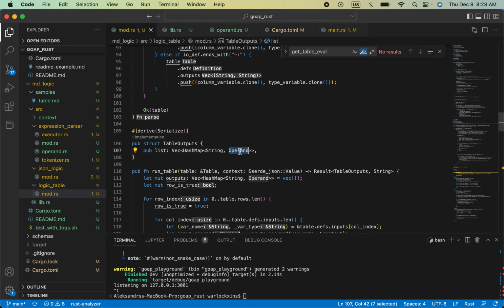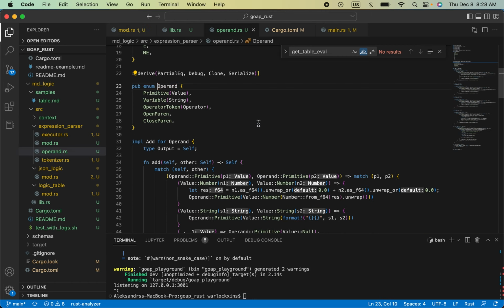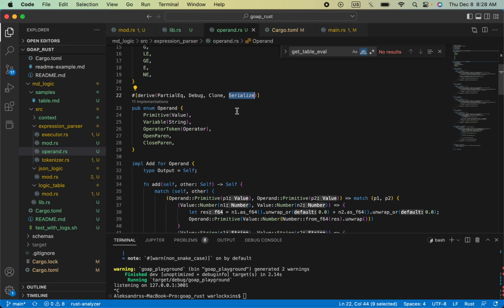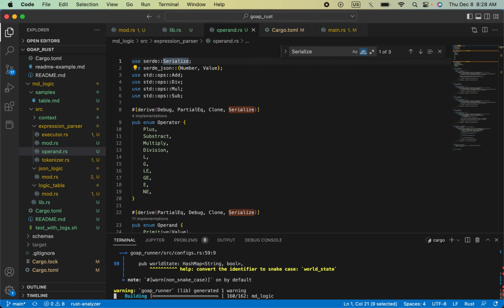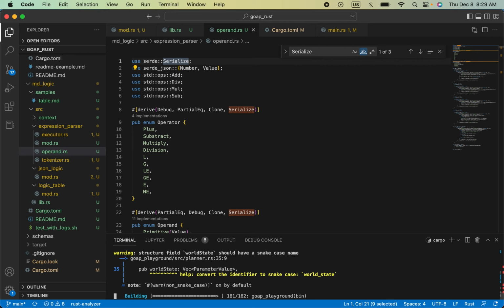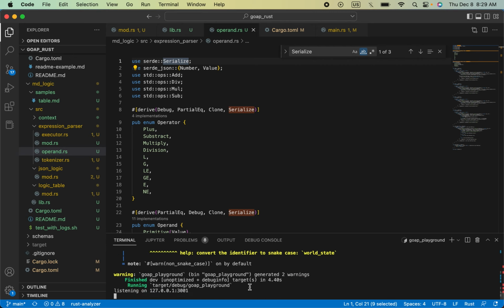And also I had to add serializable traits to my original structs and enums I was using for the operand parsing in the table itself. So there's like 2 or 3 of them. So yeah, the operators I'm using in the formulas for the table, also serializable, and when I run it, it is actually able to build and run. Cool.